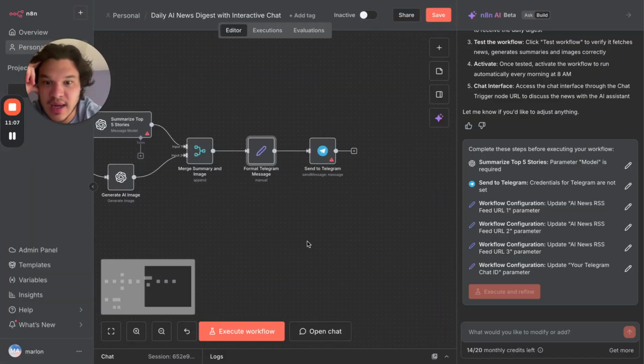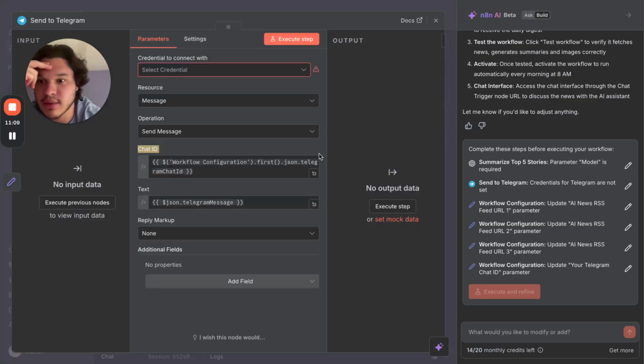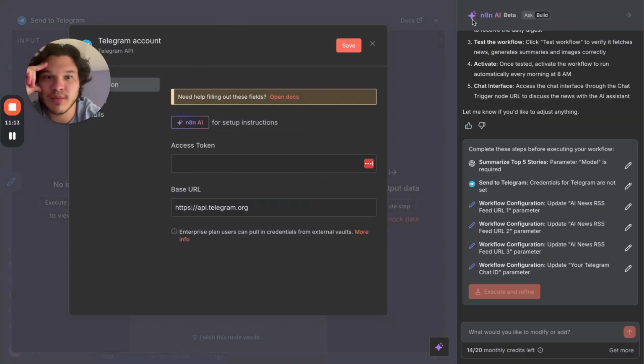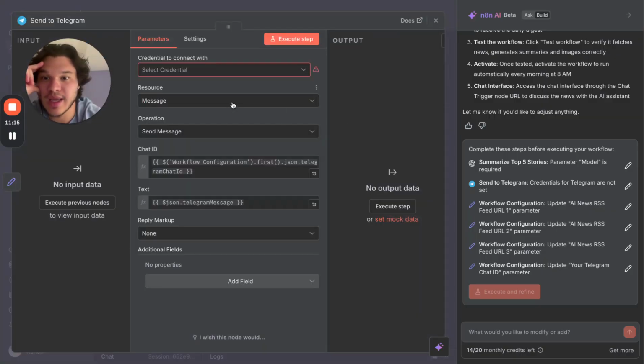And then that is going to send to Telegram. So this is just a quick Telegram node. All you're going to do with your credentials is super simple. And then again, that's probably going to pre-autofill.